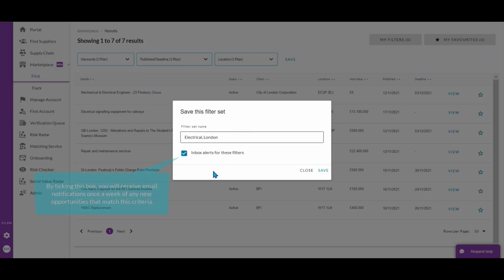You can then decide if you want to have notifications of when new opportunities fall into this criteria. If you untick the box, you won't get notified. If you do, you will get notified once a week of any new opportunities that fall into the criteria that you've set.